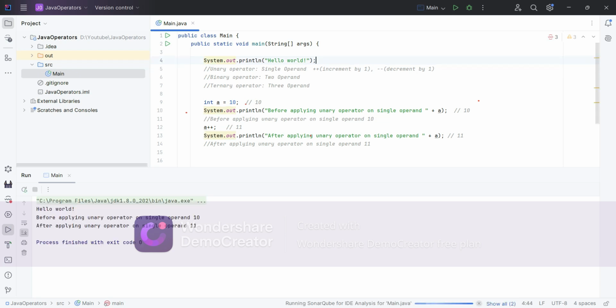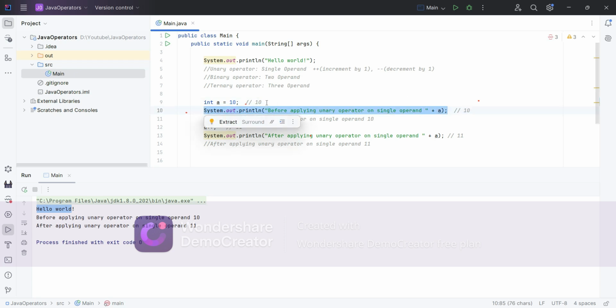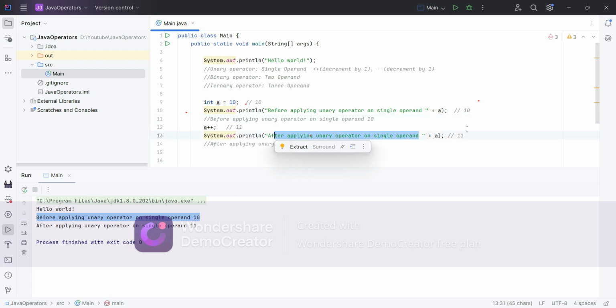We can see Hello World is there, which we print at line number 4. After that, at line number 9, we created one variable a of type int, and the value is 10. Then we print the value of a, so it is 10, printed at line number 10. After that we incremented by 1, so 10 plus 1 is 11, and that's why at the later line it prints 11. So this is about the unary operator. Now let's see the binary operator.